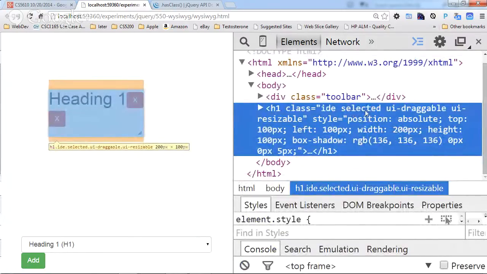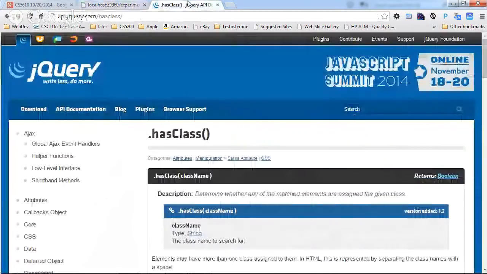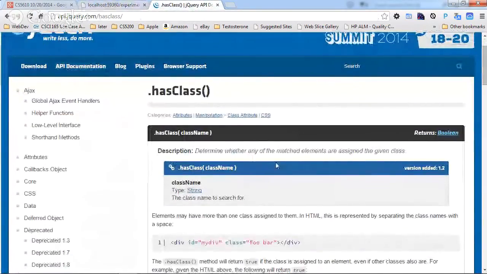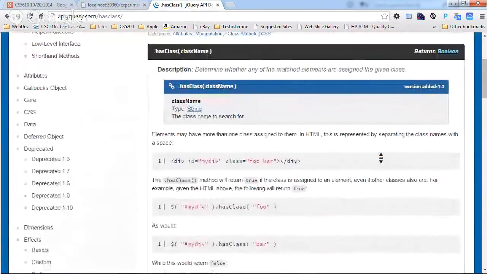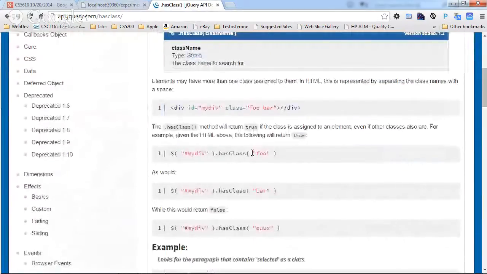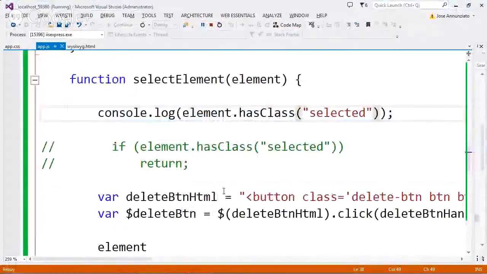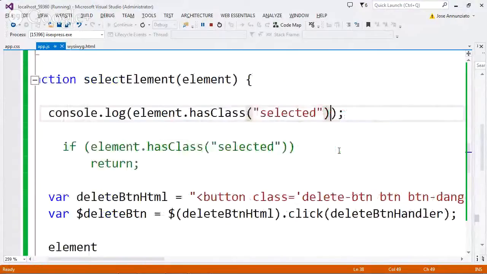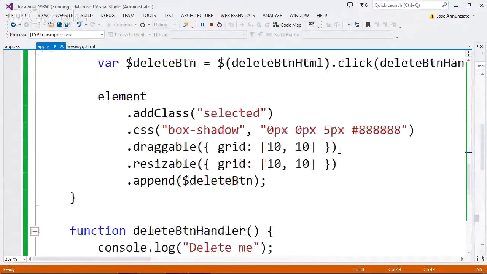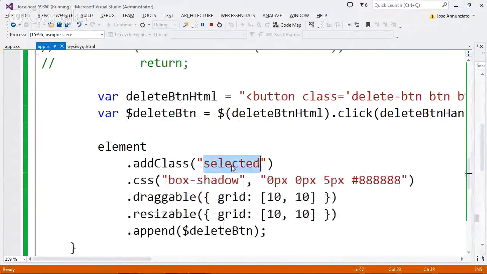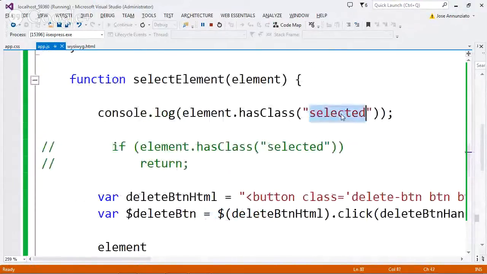Has class selected. Why is this not working? Has class: determine whether any of the matched elements are assigned to the given class. Class name foo bar, has class foo, bar. These all return true, but this returns false. Interesting. Has class, why are you returning false? Did I misspell selected? Add class selected.